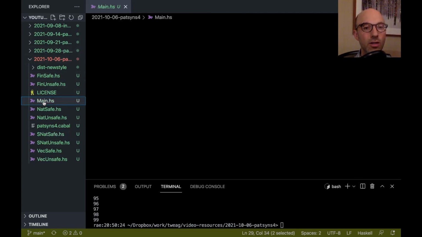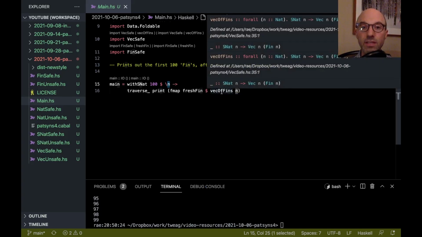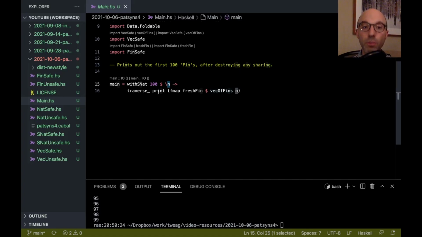Okay, back to main here. So we convert 100 into an SNat, and that SNat is going to be called n. And so now, because it's an SNat, I can build this Vec of Fins. If I point here, we can remind ourselves of the type of vecOfFins. It takes this SNat n and returns a Vec n of Fin n. So if we pass in 100, we're going to get 100 different Fins, all ranging from 0 to 99. And then I'm going to print them.